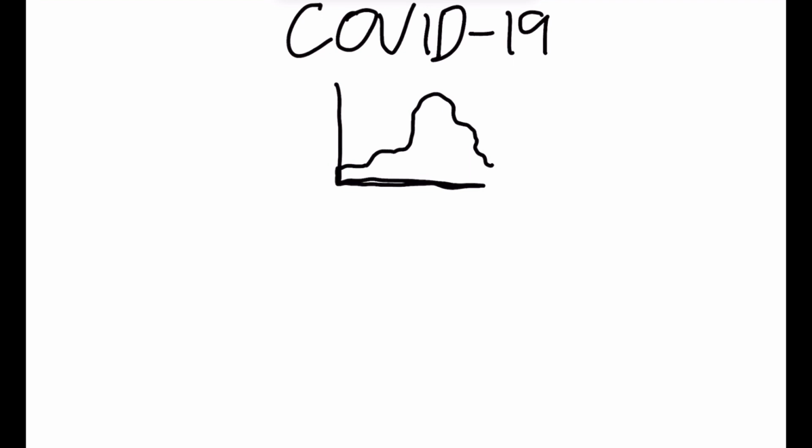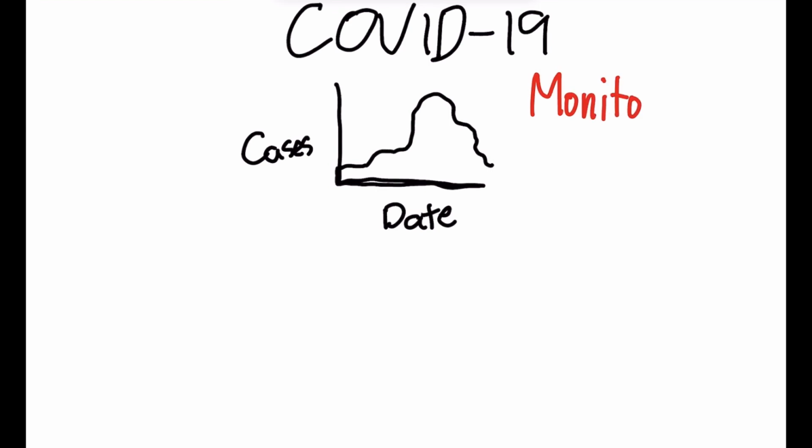If you've ever followed the COVID-19 pandemic, you've likely seen a graph that looks something like this. On the x-axis is the date, and on the y-axis is the number of COVID-19 infections. These graphs allow us to monitor how COVID-19 levels are changing in the community, which helps better prepare healthcare professionals and community officials when infections start to rise.